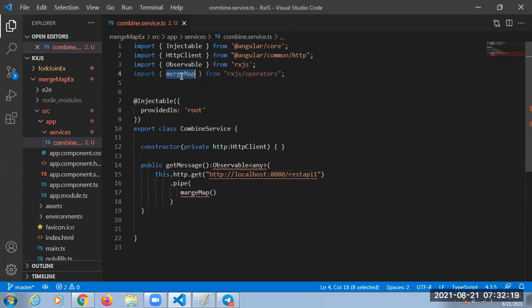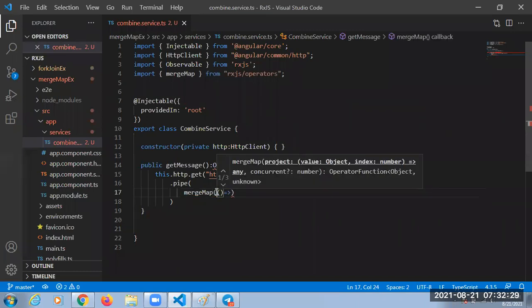Here itself we need to go for one function. Which function? The mergeMap function here. So guys, here itself we have the callback function now. Yes, we have the callback function now. Which result, guys?